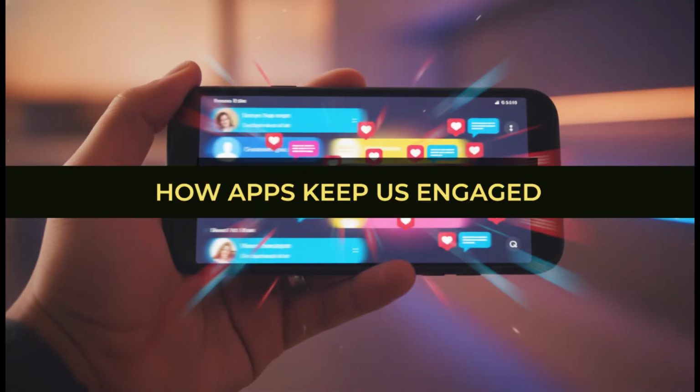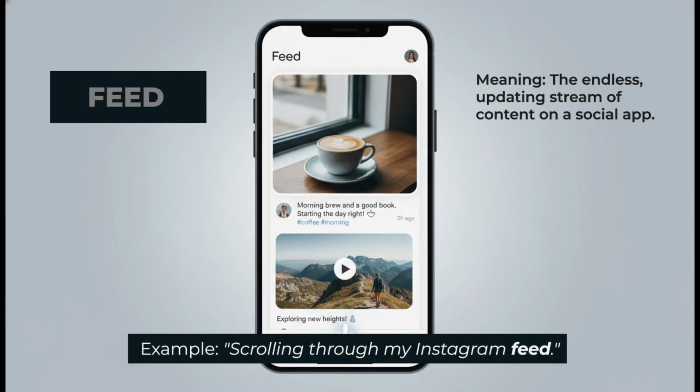Finally, let's talk about how apps keep us engaged. Word 7 is feed. This is the endless updating stream of content on a social app. For example, I spent an hour just scrolling through my Instagram feed. It's like a river of content designed to keep you engaged.